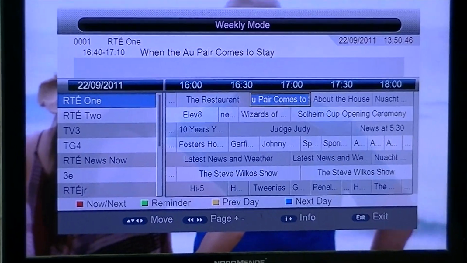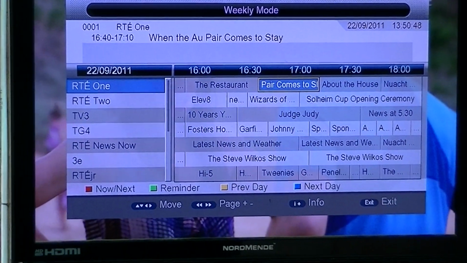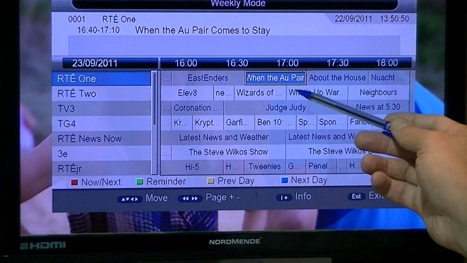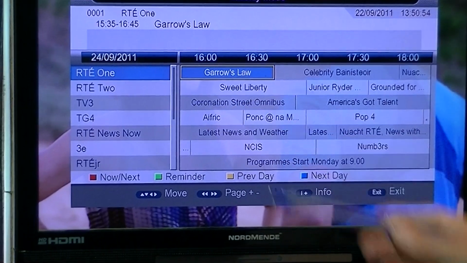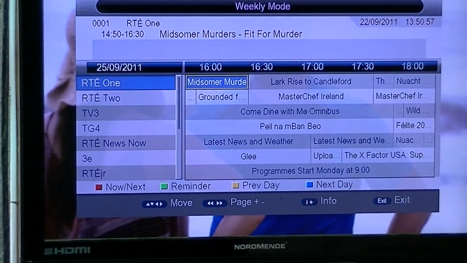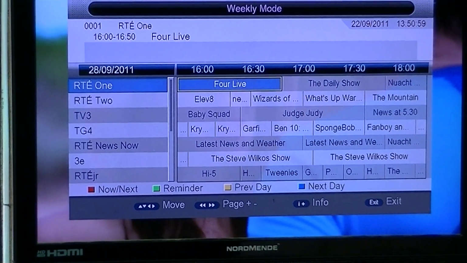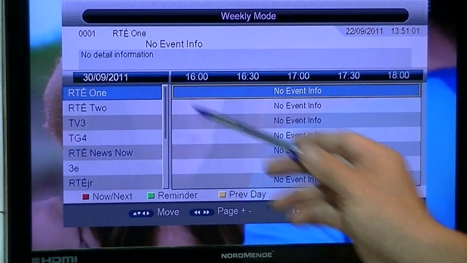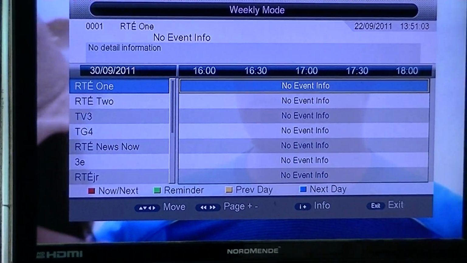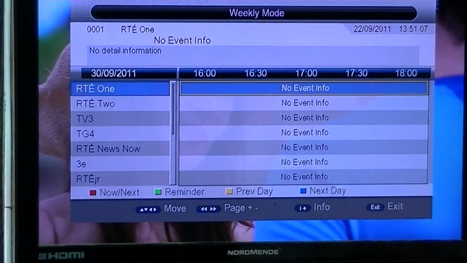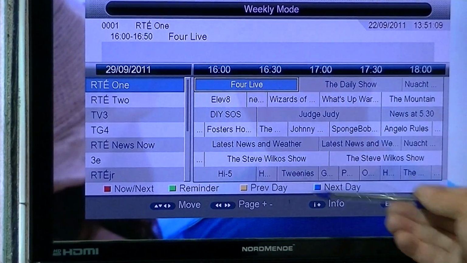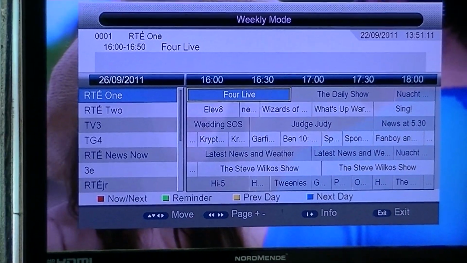So if I come along and hit the blue button here to move us to the next day, we'll see we'll actually have the information for tomorrow, and hit the blue button again will give us the information there. And we can keep doing this repeatedly for 7 days into the future. And we have to go all the way to the 30th, and today being the 22nd, before we have a day without the information on it. So to move backwards, we can simply hit the yellow button. So this will bring us back to the previous day.